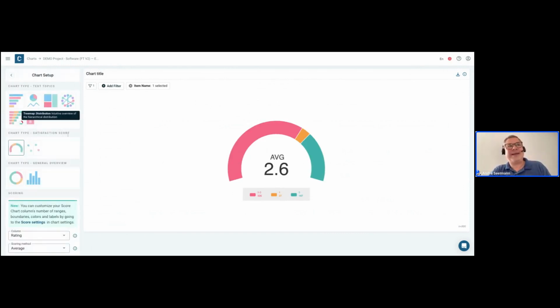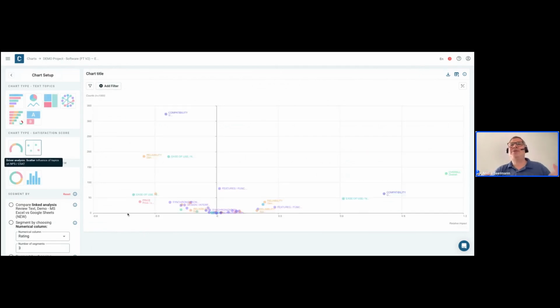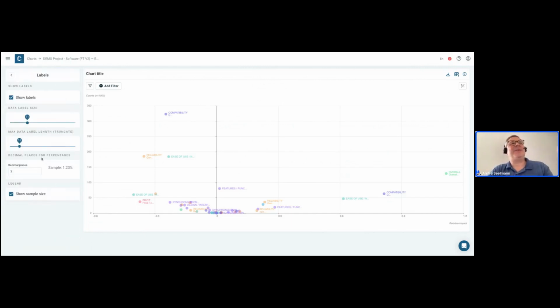But the more exciting part would be the driver analysis. So once you have a rating, you can use the driver analysis. What we do here is, based on a multiple regression analysis, we are measuring how impactful a topic mentioned in a review is on the star rating. Again, let me expand the labels a little bit so we can read them better. So what the chart does is it shows you leaning toward the right. Here on the bottom, you see the relative impact. So the more on the right, the higher the impact is on the star rating.